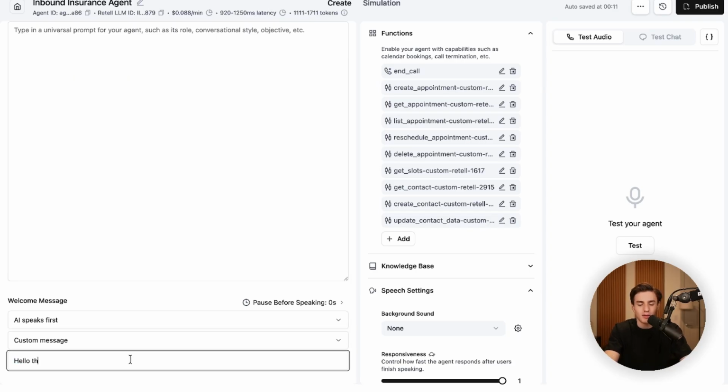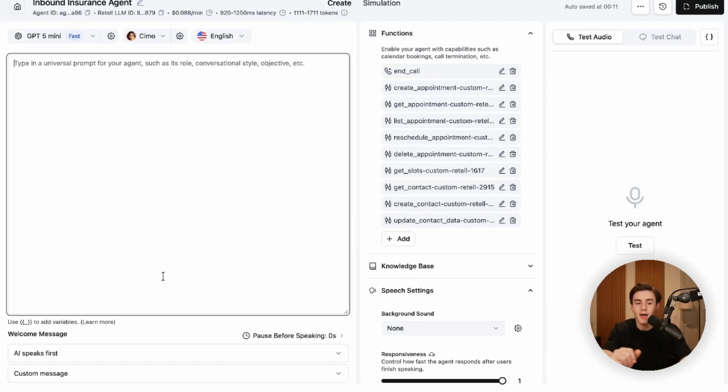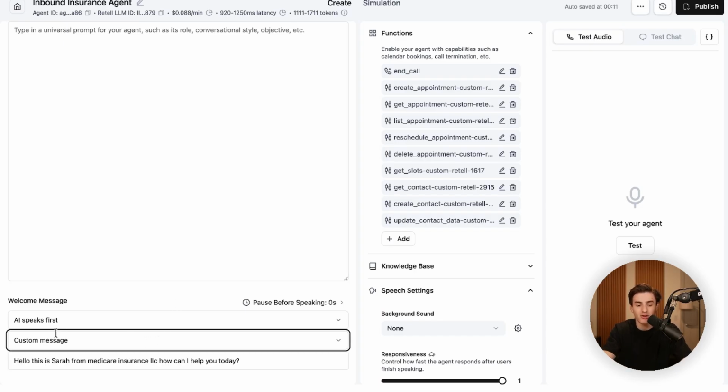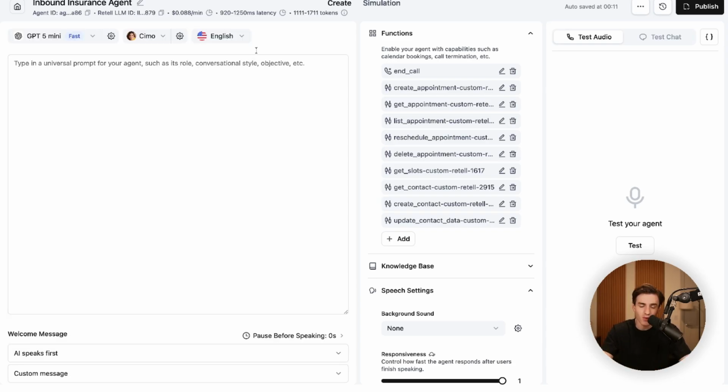Hello, this is Sarah from Medicare Insurance LLC. How can I help you today? And then of course the AI will start the call like that, and then we can help the lead out further from there. So that's going to be very, very good. Now, the other nice thing about setting it up like this so that the AI doesn't have a dynamic message and has just a custom message over here is that it also speaks faster. So the latency at the beginning of the call is almost not noticeable. So yeah, that's basically it.